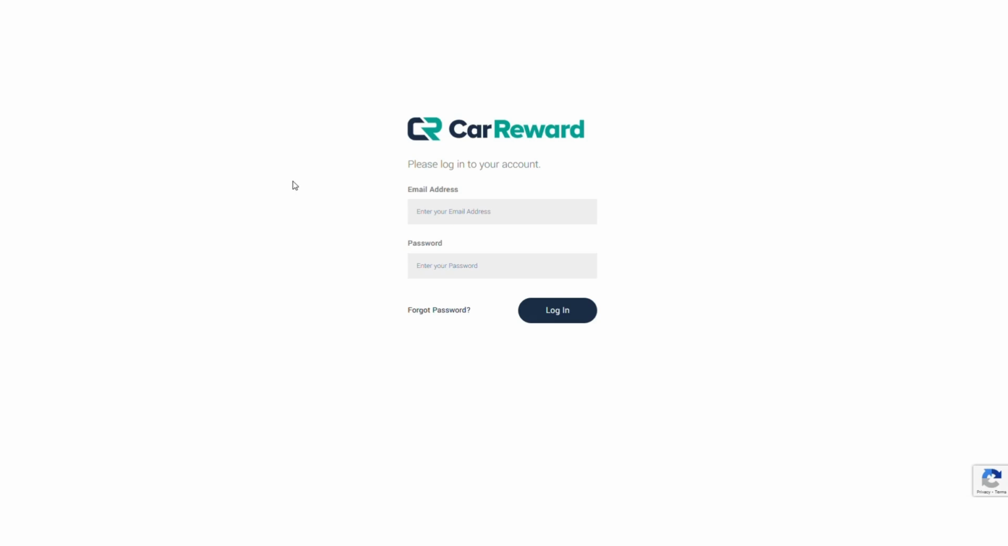Here is a tutorial on how to set up your account as an employer using the FleetSource Salary Sacrifice portal. After completing the salary sacrifice form, you will receive an email with a link directing you to the login page. As you can see, we are now on the login page. This is where you will land after clicking the link.